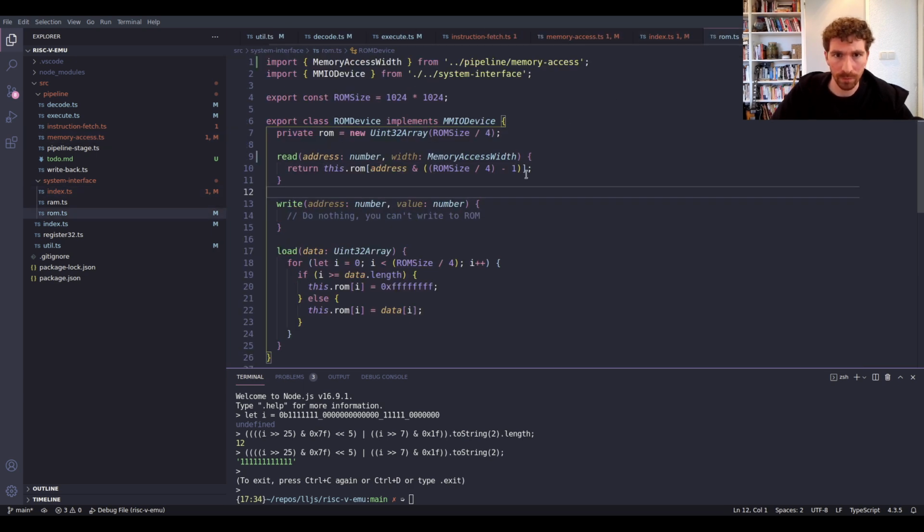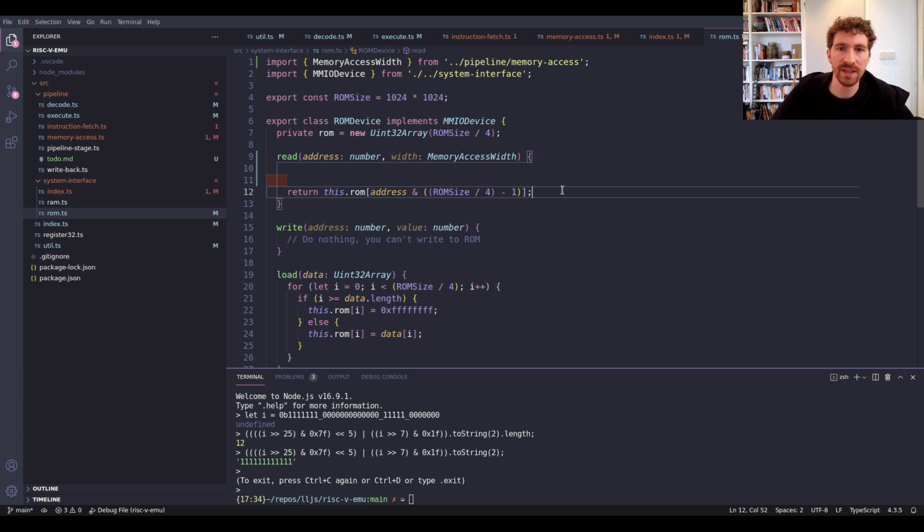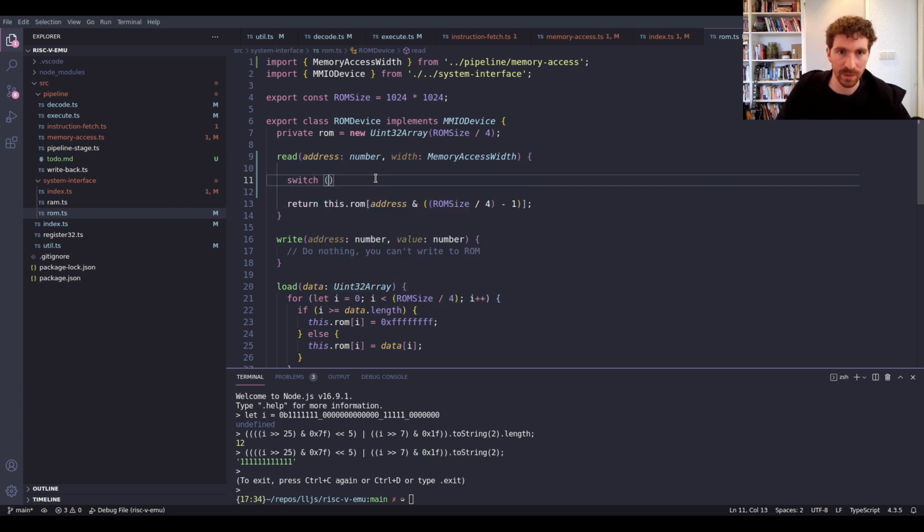Where are we in ROM? Okay, so we get the width now. This calculation would be correct if we were dealing with a 32-bit number, and also if we didn't have the last 2 bits of the address. So let's make a switch statement in here. Switch. We're still assuming everything is aligned to the natural width.